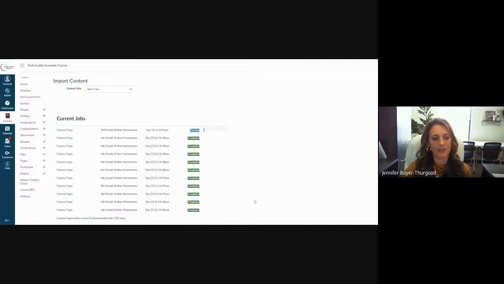So I just select content and it tells me right here that it's running. And this is the progress bar that tells me how far along it is in bringing it over. Usually, unless you select the entire course, this is really quick. So you can see that it's already completed. It came from this 3rd grade online homeroom, and it's completed right here.